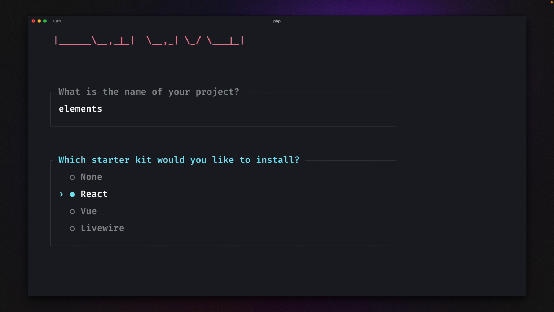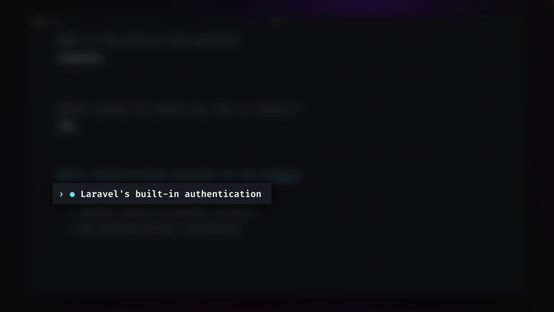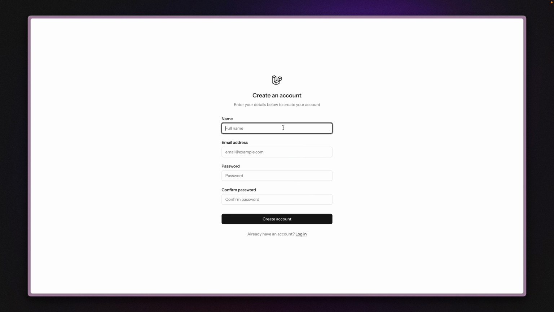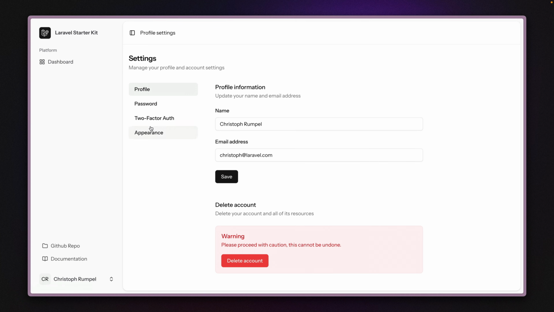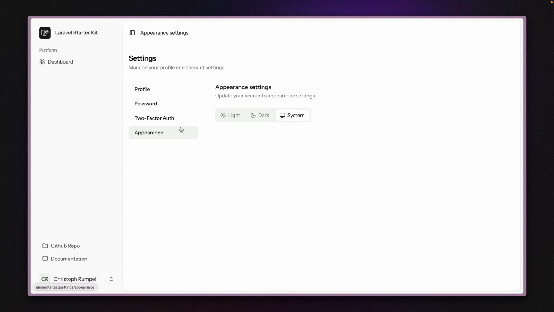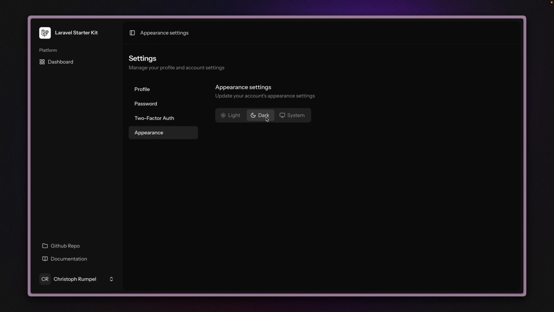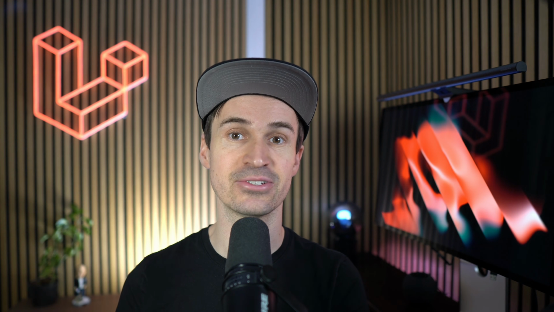But to give you a real head start, please consider using one of our starter kits with authentication built in. Both the React and the Vue starter kits provide you with a powerful foundation that includes authentication, password reset functionality, two-factor authentication, pre-built components, and much more. With these features, you can jump right into developing your next idea without the hassle of setting everything up yourself from scratch.